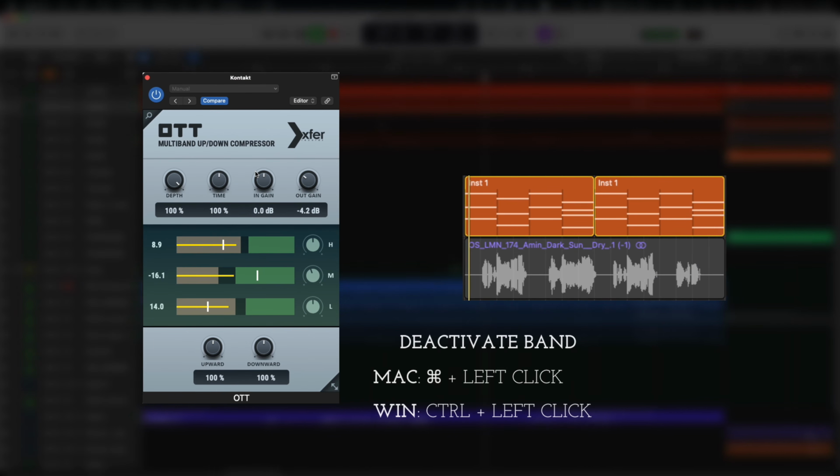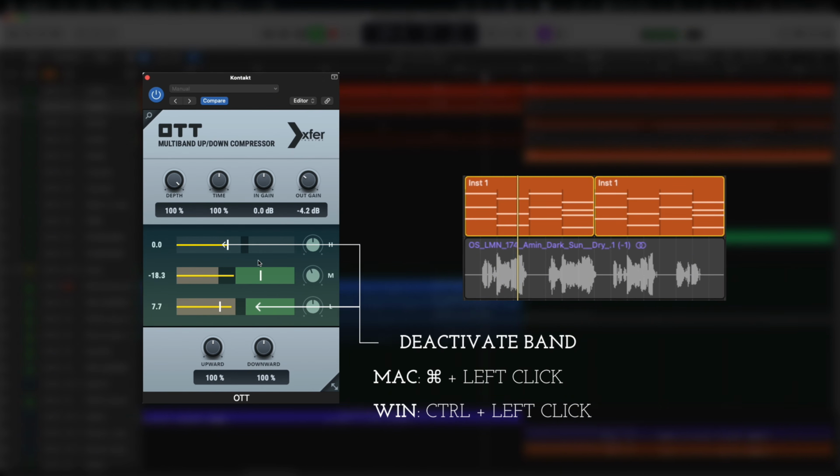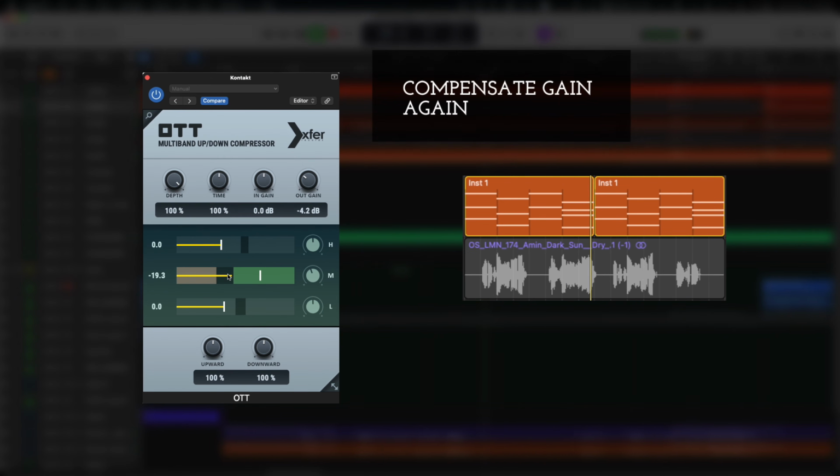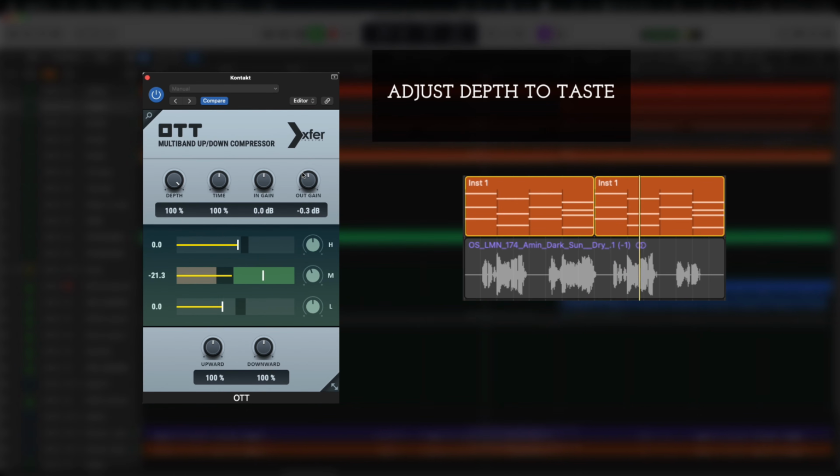Holding Command and clicking on the bands will deactivate the brown or green bars representing upwards and downwards compression respectively. In this case, we'll be deactivating the high and the low band just to compress the mid. And lastly, adjust the depth to taste. Let's hear the difference.